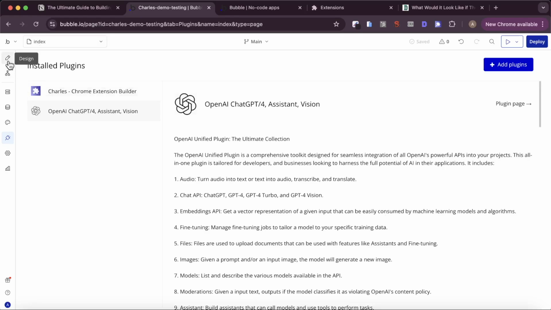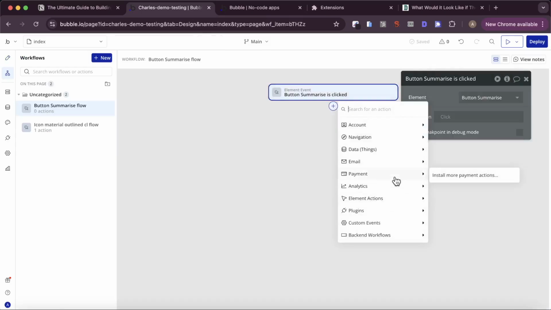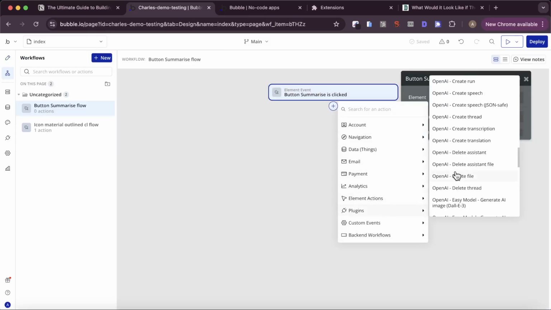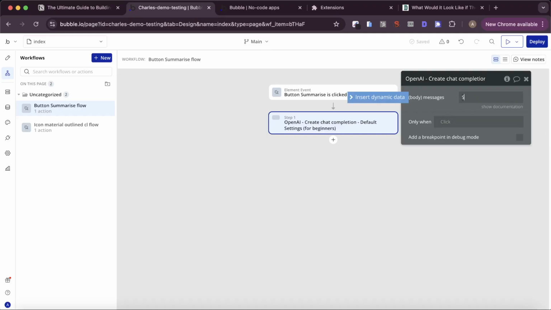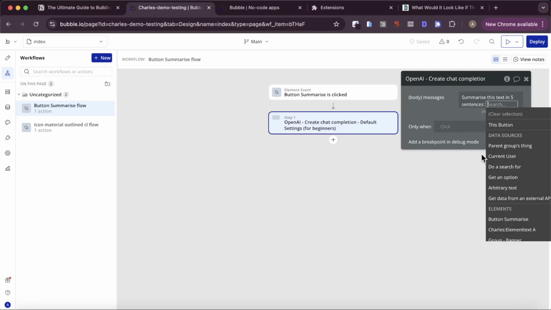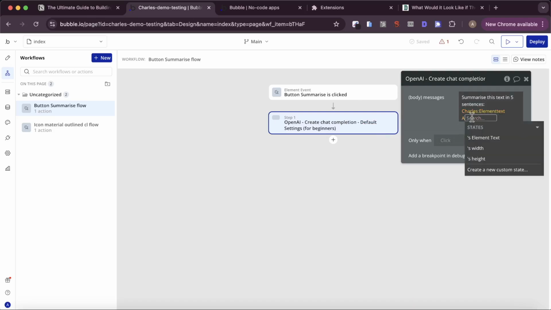But what I'm going to do is when someone clicks on a summarize button, I'm going to go to plugins, and then under here we have OpenAI create chat completion default settings for beginners. That sounds perfect. And what I'm going to say is summarize this text in 5 paragraphs or sentences even. And then I'm going to put in insert dynamic data, and I'm going to put in Charles element text A, and its element text. So this is going to create the summary, but we obviously need to display it somewhere.